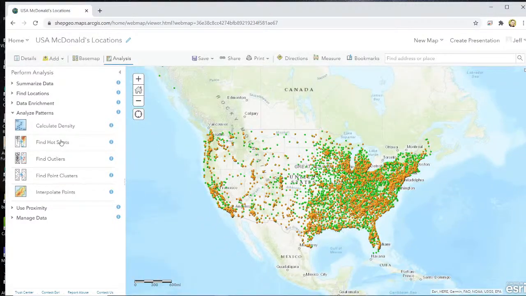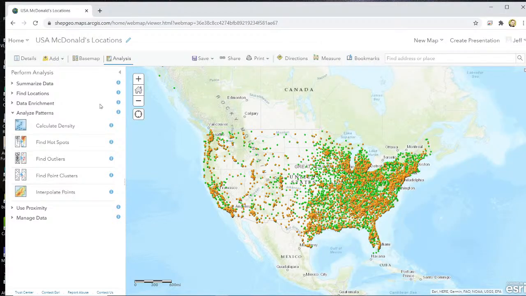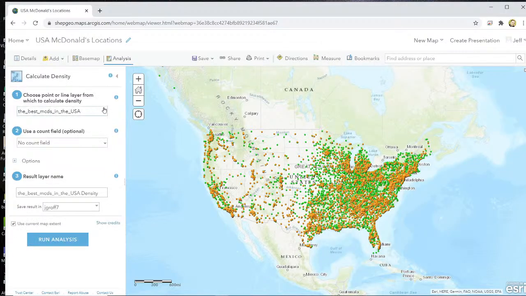Let's do it, and then you can also do hotspot analysis. Hotspot analysis would be finding locations that have statistically significantly more or fewer McDonald's locations. Let's do density though. All right, best McDonald's in the U.S. Yeah, let's just find the density of the best, because the rest, who even wants to go to a McDonald's that doesn't have a play place, drive-through and free Wi-Fi? They might as well not even exist.